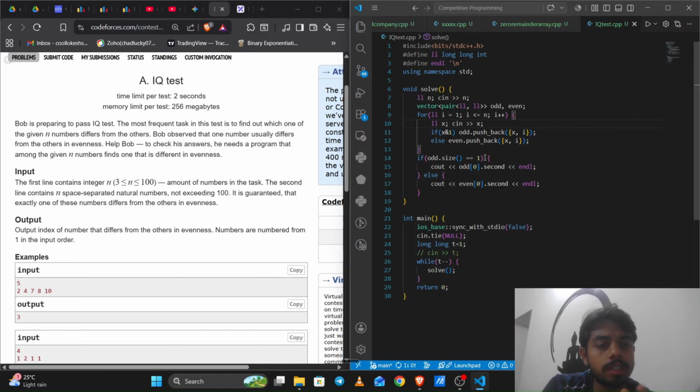So if odd dot size is equal to 1, we will simply return odd 0th index dot second. Why second? Because in second the index is saved. If we had written odd 0 dot first, it would have returned simply the odd number, but we want the index of it. Else, even dot size is equal to 1, so in that case even 0 dot second, and that's the answer.